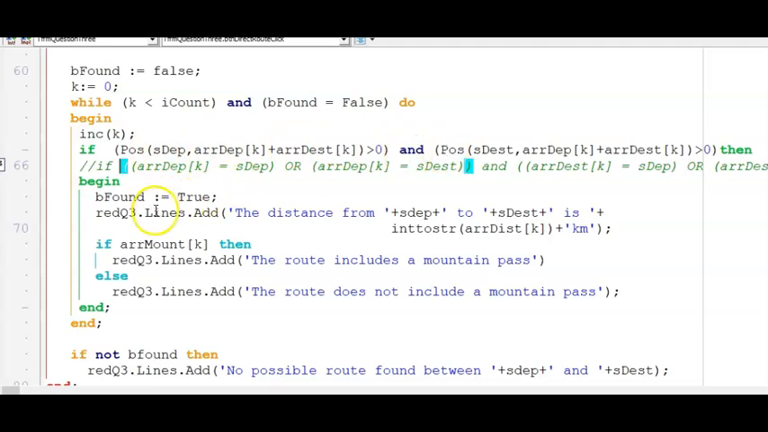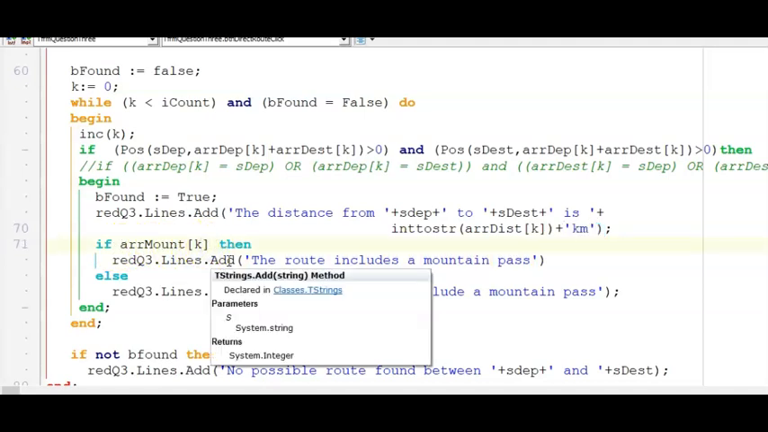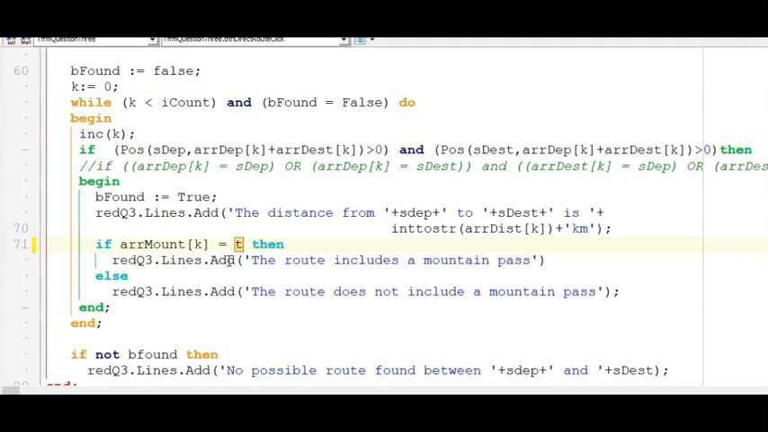If I do find this, then I'm changing found to true, which would make my loop stop, and I'm going to display from this one to that one. This is my distance in a parallel array in the position K where I found it. Important to add these little labels there at the end. Sometimes there's a mark for it. And then I have to say whether the route includes a mountain pass or not. Now remember, my array mount was a Boolean array, so I can say equals to true.